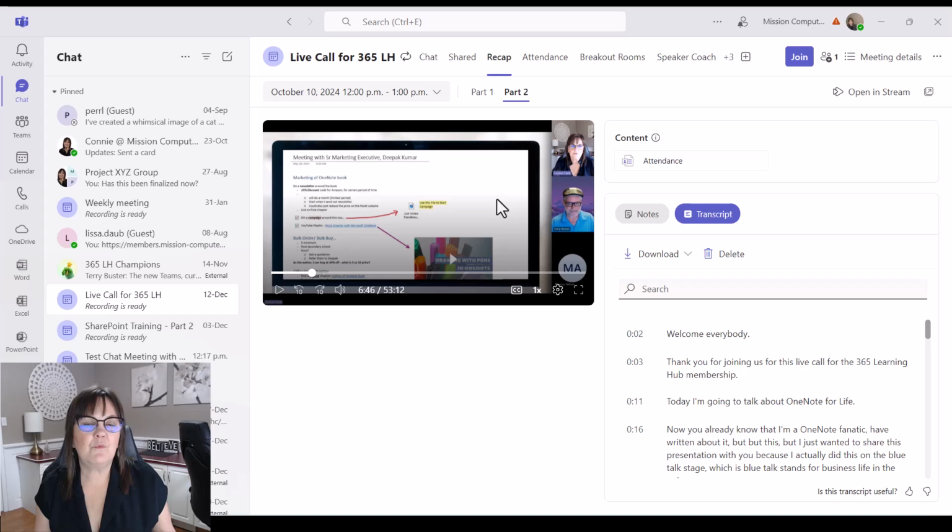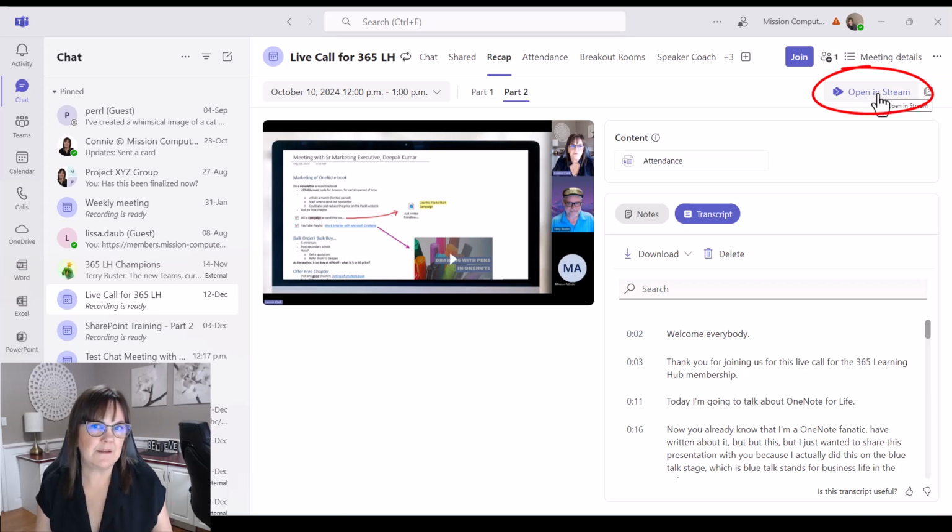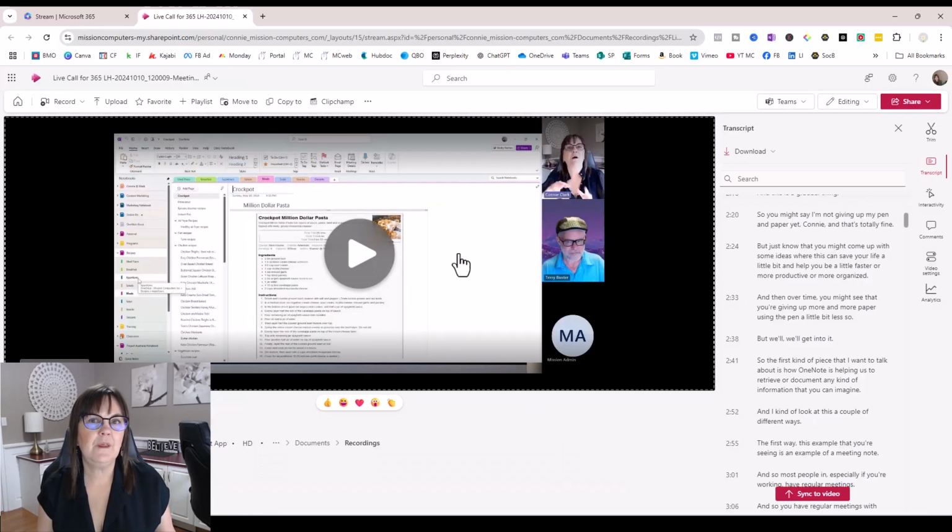But let's notice as well, when we're in the chat area, that we do have an option for open in Stream. So this again will give us the same options that we had when we looked at a meeting that was recorded through the Teams channels. So I'm going to click on open in Stream. So you can see when I chose to open in Stream, it opened up this particular video in Stream, and I had the same example of a toolbar at the top as well as on the right, and the transcript is showing as well.